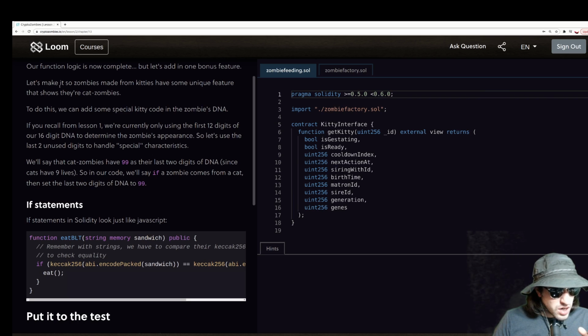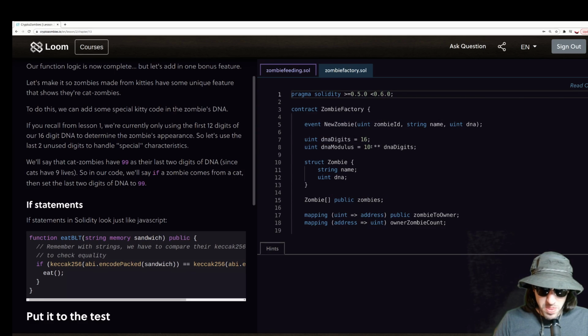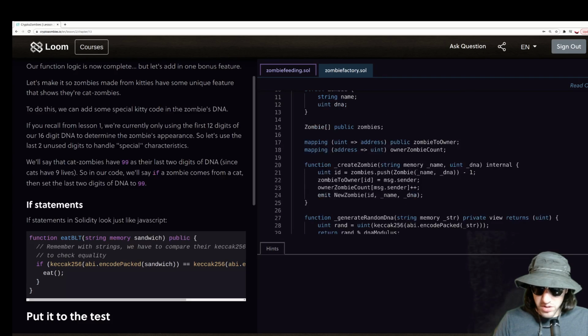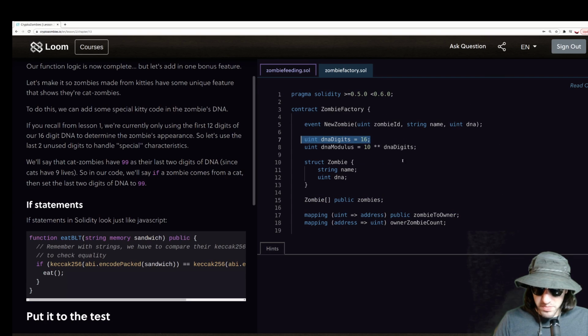Our function, all right, let's read that and actually understand it. We're only using the first 12 digits and we're using a 16-digit number, right? Where does it say 12? Do we specify 12 anywhere?